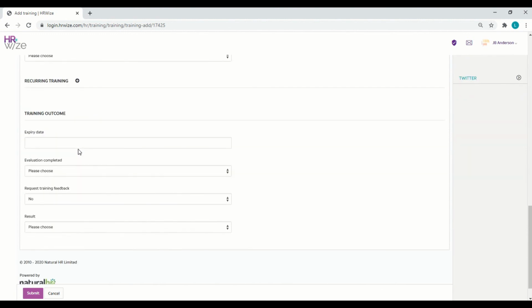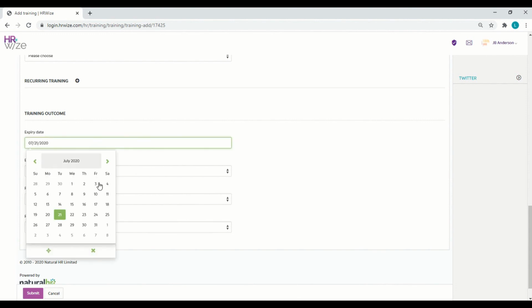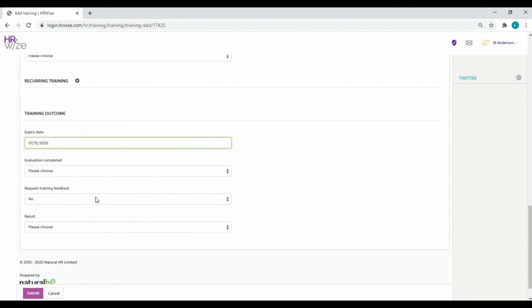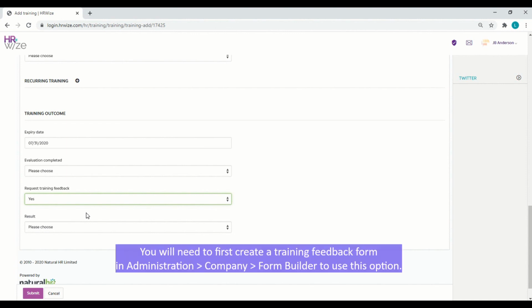We may want the employee to give us feedback after attending the course. So here, we can add an expiry date for when we expect the feedback to be completed by. And here, we select yes to request training feedback. If we do set this to yes, and a feedback form has been set up, then this employee will see a notification to complete a feedback on their self-service home screen after they have completed the training.